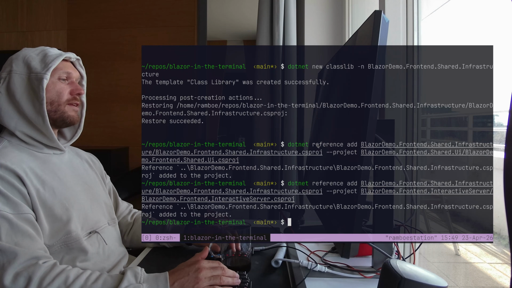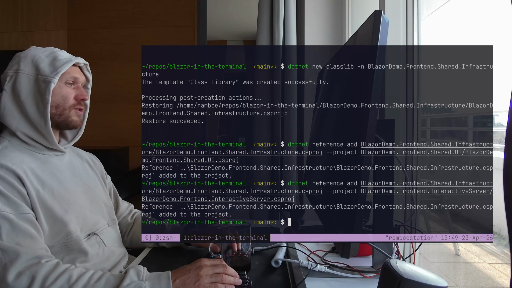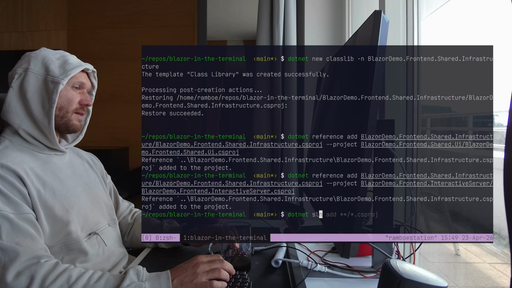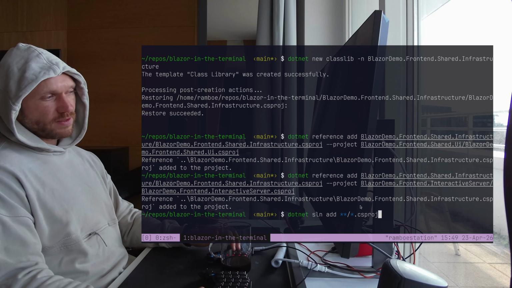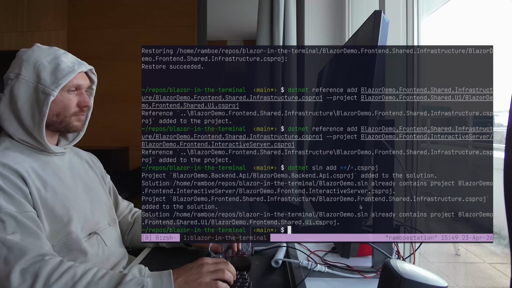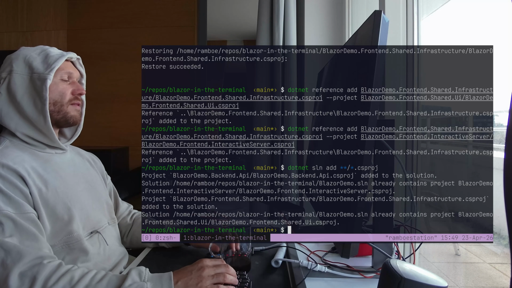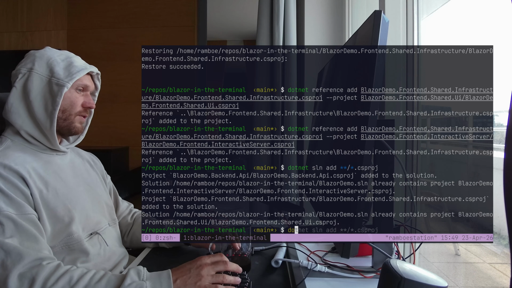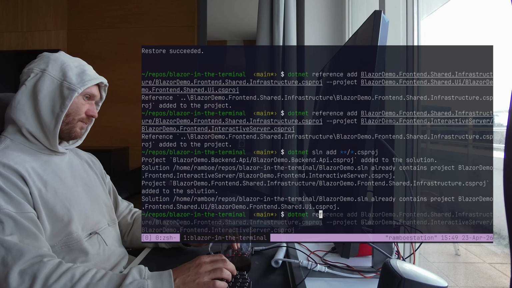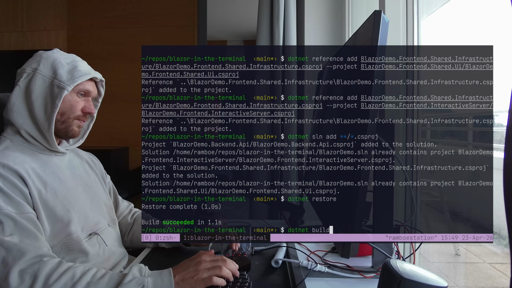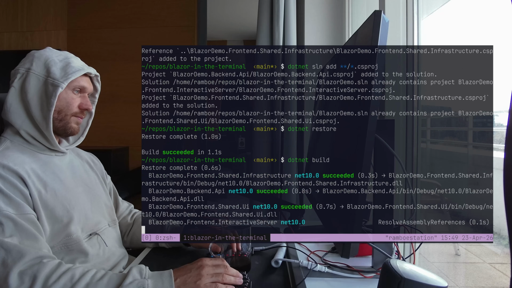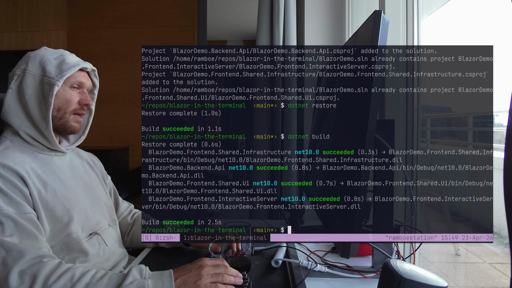And of course, since we added 2 new projects, we need to update our solution, right? So we do dotnet sln add, etc., etc. Look for all the csproj files, as we did in the last video. And boom, there we go. Now we can see if everything works so far with dotnet restore. And we do dotnet build. And everything looks fine so far.